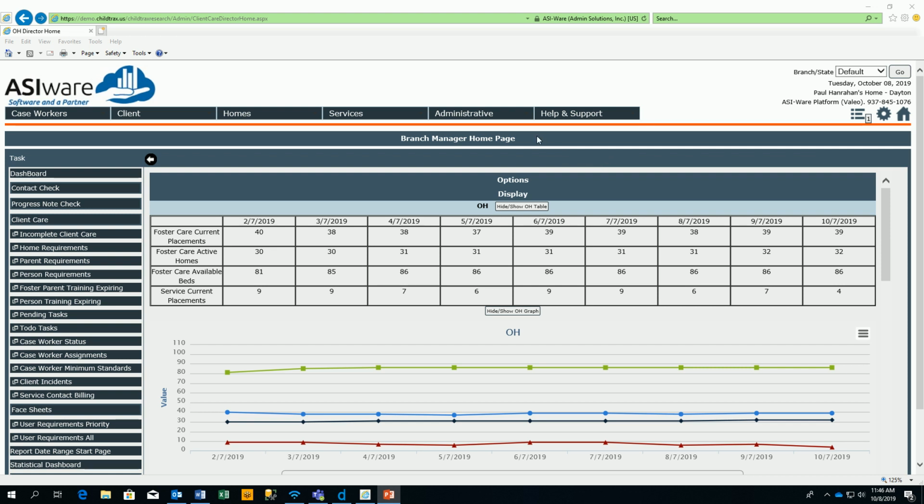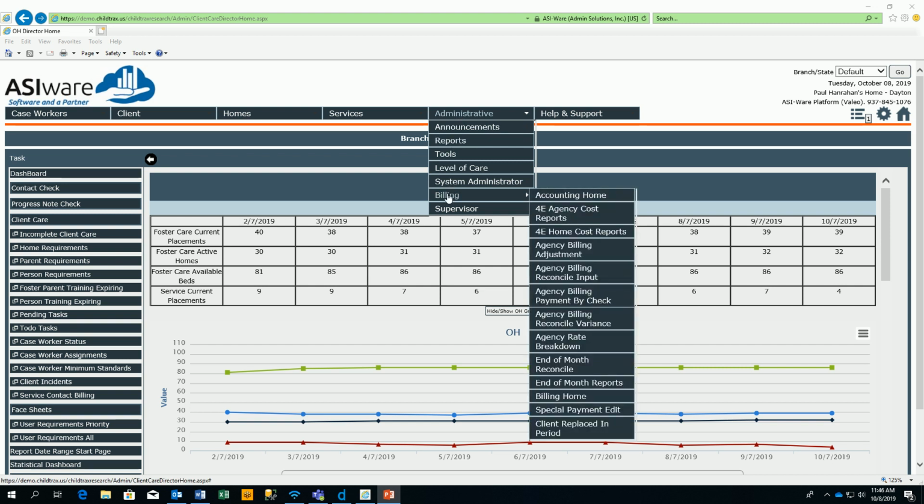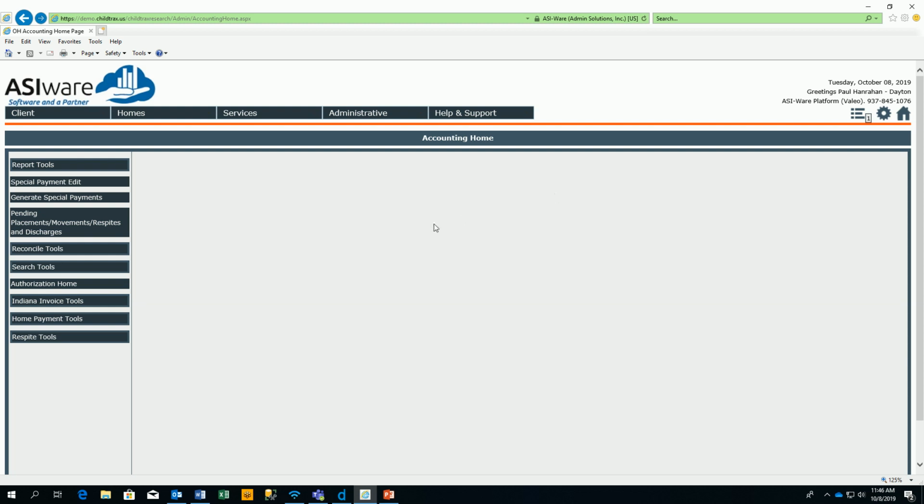Now, all three of the things I'm going to show you, you can run from the accounting homepage. To get to the accounting homepage, go to the administrative menu, come down here to the billing option. It'll pull up the billing sub menu, and right at the top is a link called accounting homepage. So when you click on that, there's a page that comes up just like this.